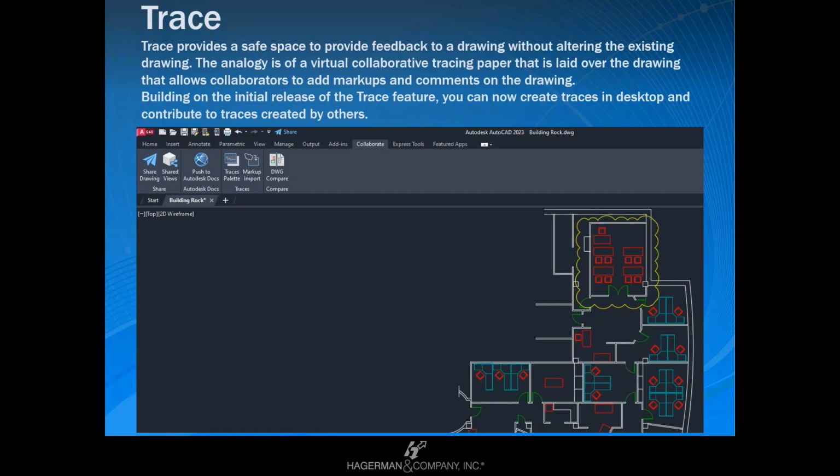Now you can create traces in desktop and contribute to traces created by others as well. So I can make traces right on my desktop, post that up to a cloud site that I might be collaborating with. They can open it up on their mobile web app, let's say, find the traces that I did. They can add more traces to that. I can mark it back, or I can open it back up right on my desktop, see what changes somebody else wants, and then actually do it to the drawing. So you'll see some enhancements on here as well.